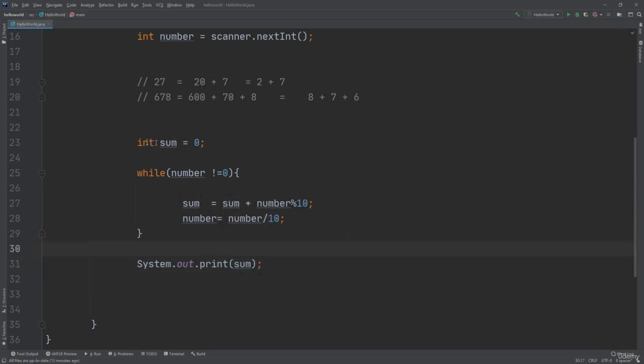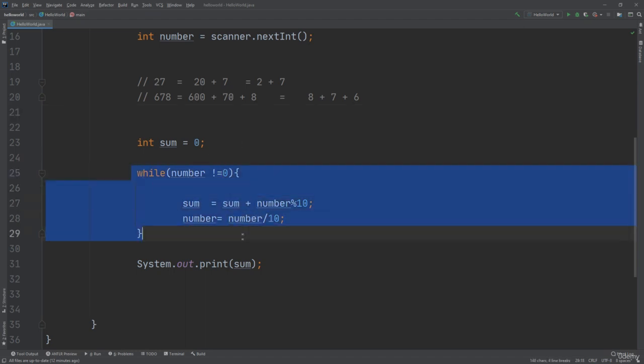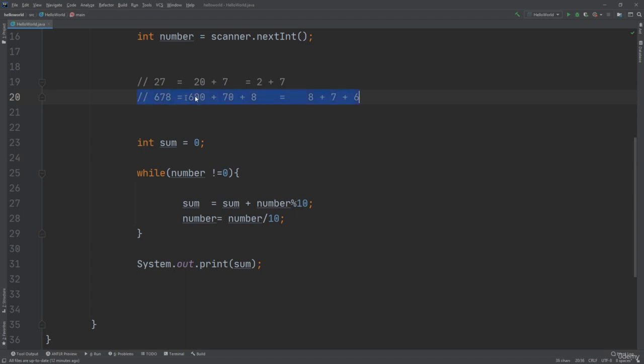What I have created here is a variable called sum, initialized to 0, and I have created a while loop. Why have we made it a loop? Because if we take 678, we have to make 3 operations. The first one divided by 100, the second one divided by 10, the third one divided by 1. So what have we created?